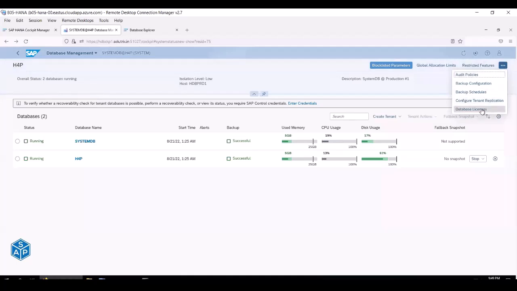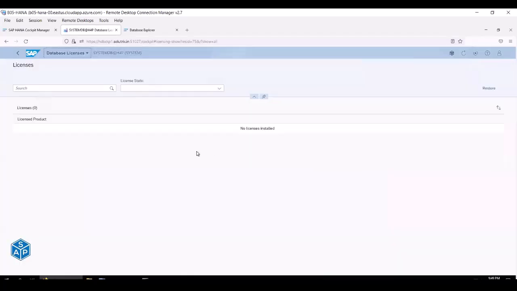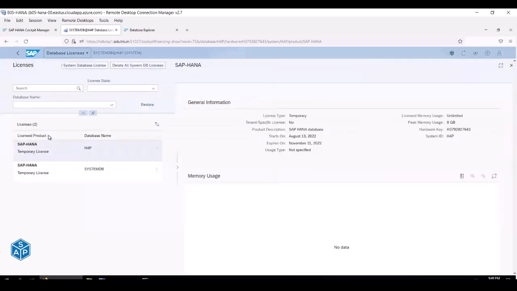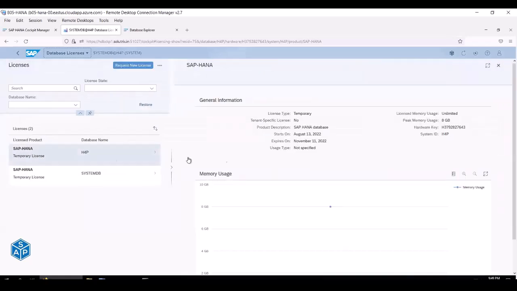Database licenses, you can apply your database licenses, or you can check your database license from here. Okay, see, right now it is running on a temporary license. It starts on 13th of August and expires on 11th of November.